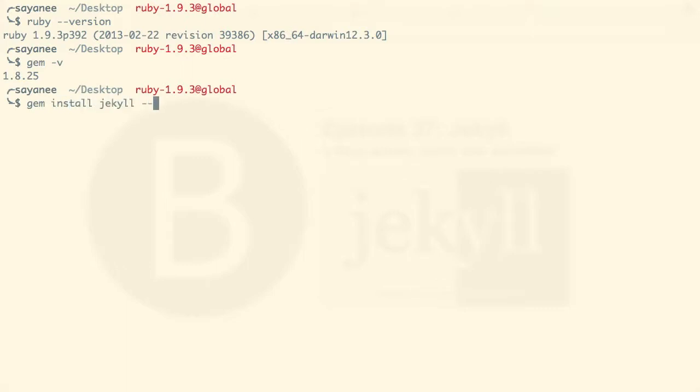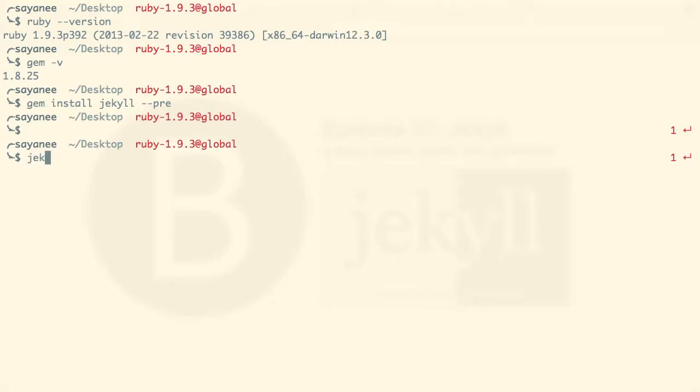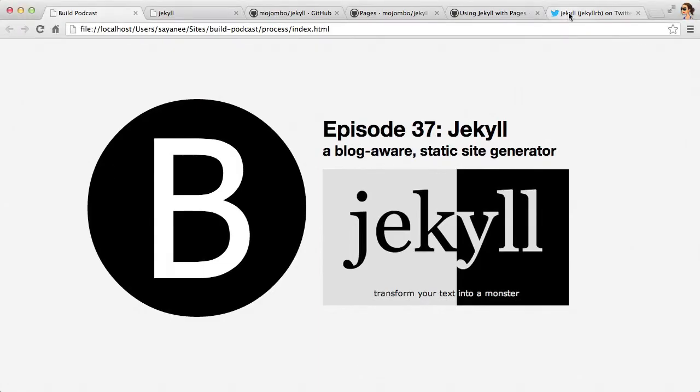But because we will be playing around with the beta version, I'll just add in this tag. Now I have already done this, so I'll not execute this command, but for you, please do go ahead and do that. So if you have installed Jekyll and you check the version with jekyll --version, there you go, Jekyll is 1.0 beta 3, just as we saw in the Twitter account right here.